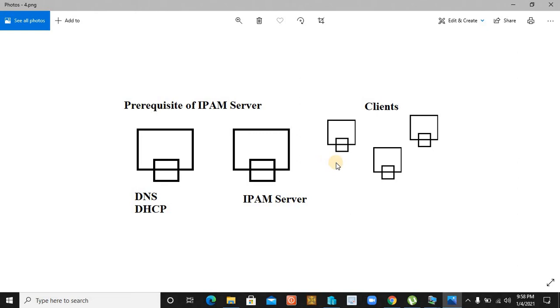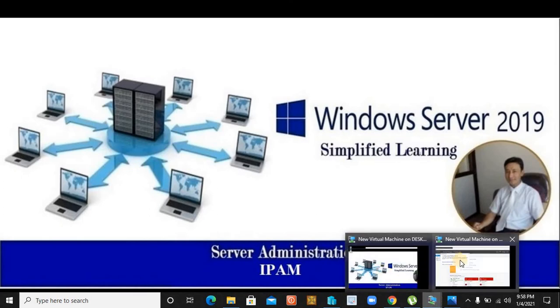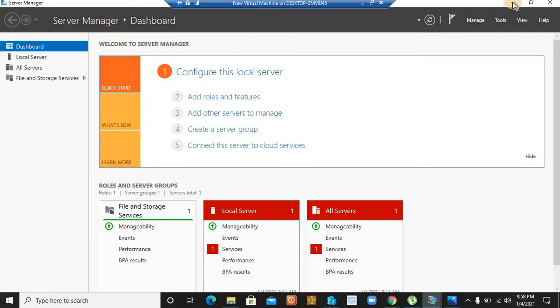So without wasting much of your time, let's see how we are going to implement, how we're going to install, and how we are going to monitor all this DHCP, DNS, and NAV sitting in the console of this IPAM server. So for that, let's go to our server where I'm going to install your IPAM server.